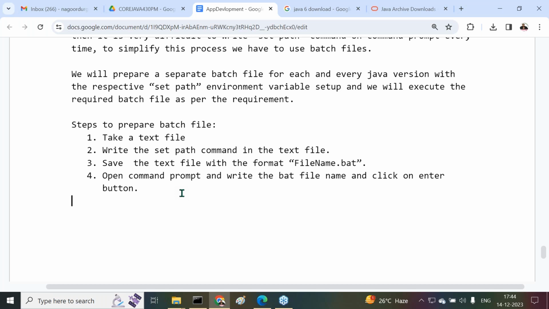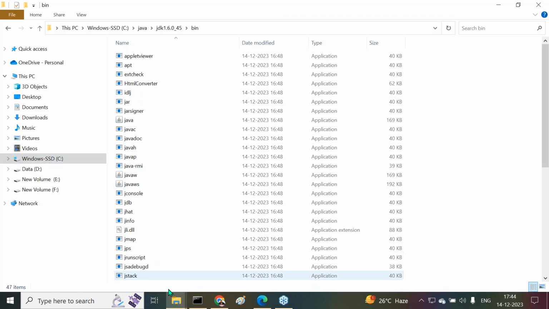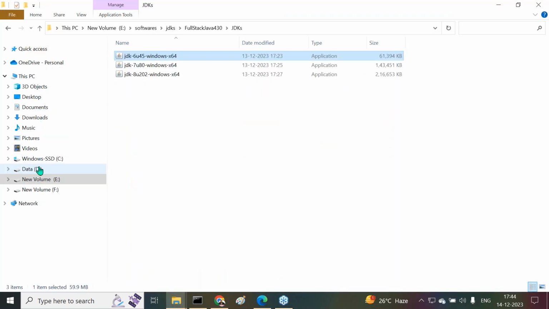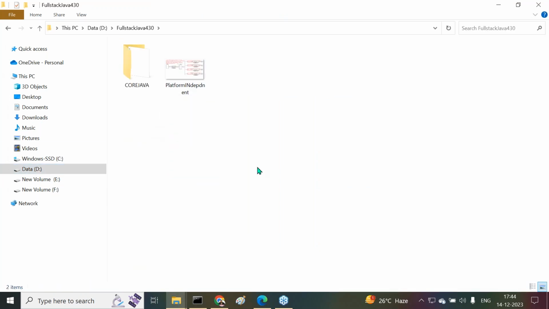First of all, I want to say to you, D drive full stack Java 430 is our working directory. Yes, sir. What is our working directory? D:/full stack Java 430 is our working directory. There I want to create my required batch files. Understand it clearly. Or else maybe core Java is available here. Inside this core Java, it's okay, no problem. Inside this core Java, I want to create my required content.